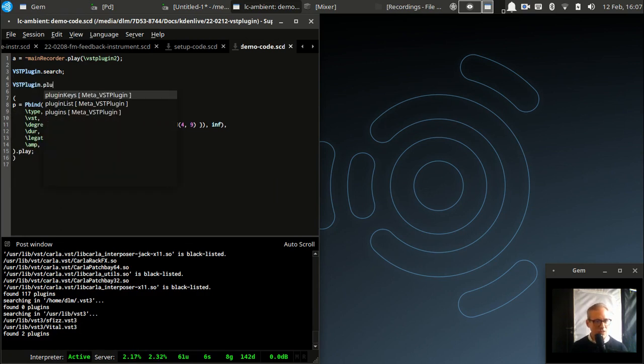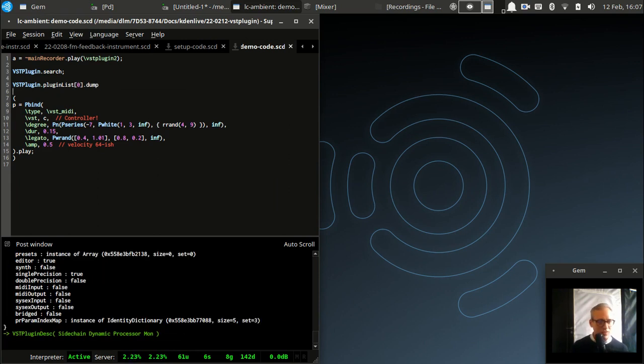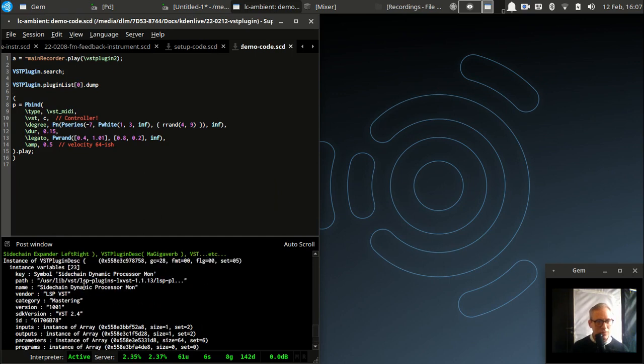After searching, there's actually a data structure called plugin list, where you can find these plugin descriptors. You can write code to search these. For example, VSTPlugin plugin list. Let's take a look. What's in that dump? There's a name. Okay, let's detect descriptor.name contains. Let's do case insensitive.